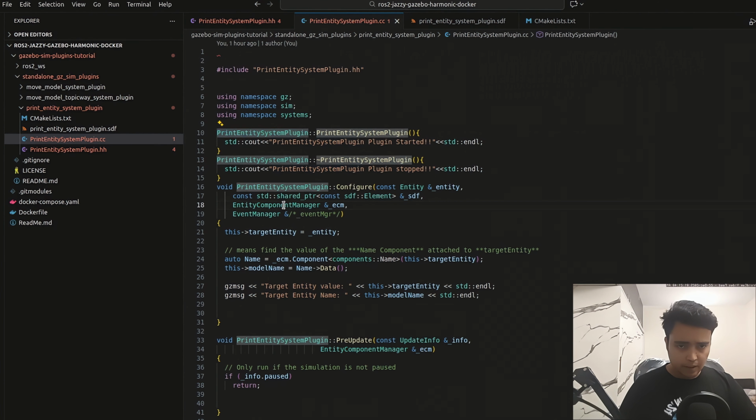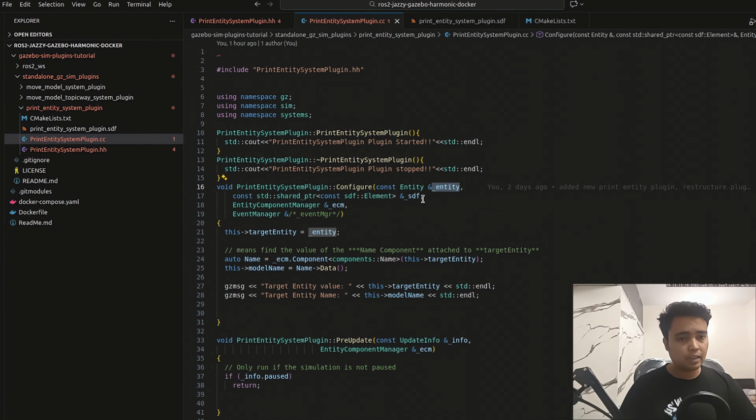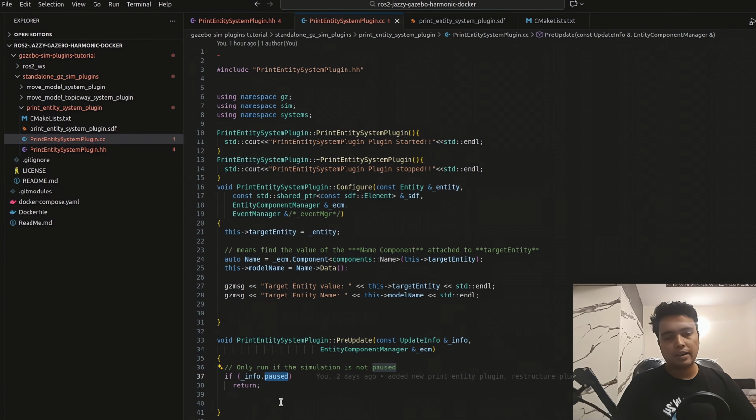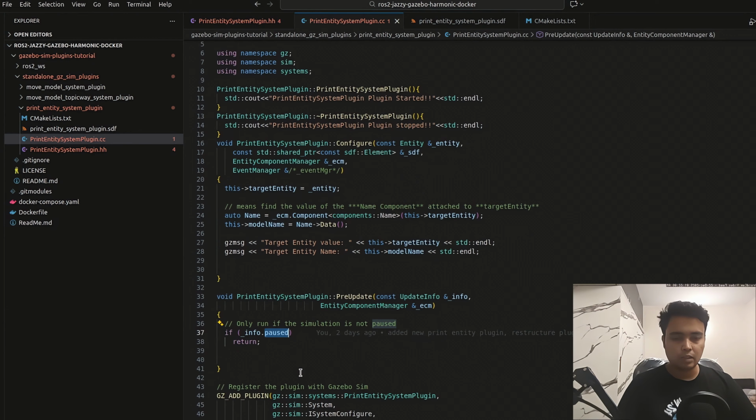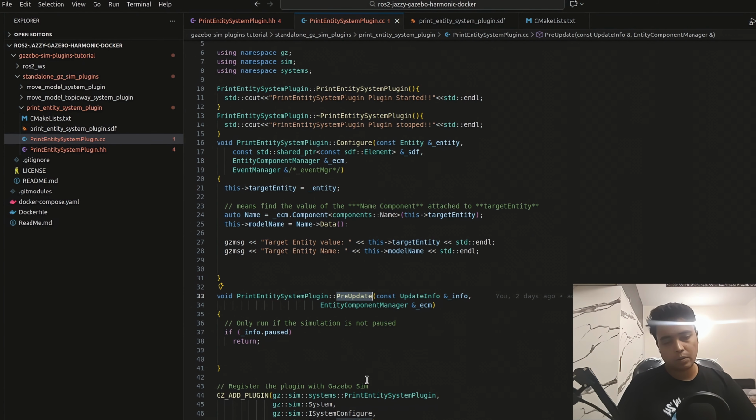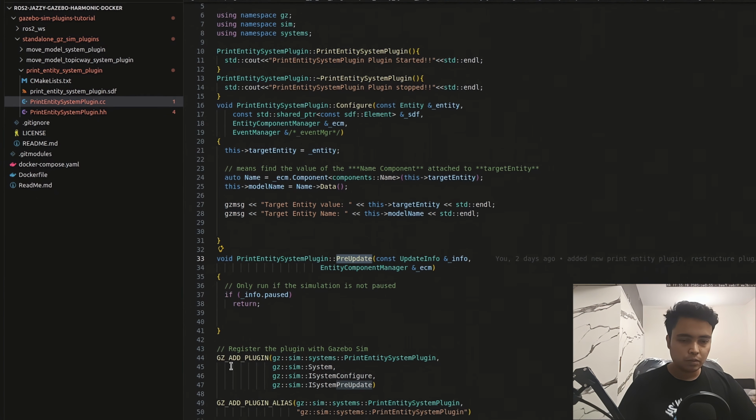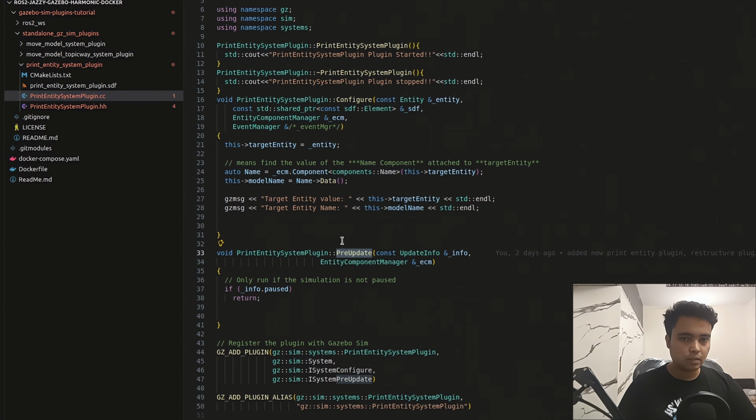So what is happening here: we are getting the entity, and based on whether it's attached to a model, world, light, whatever, it is going to give us this target entity. Then when we give this target entity, we are going to get back our name, and we are just printing the name and this target entity, and we will see this target entity is just a number. Okay, and in pre-update we are doing nothing, it just returns when it's pre-update. Nothing we are doing over here. We'll gradually see what to do in pre-update in the next video. And then we register this, then this is there.